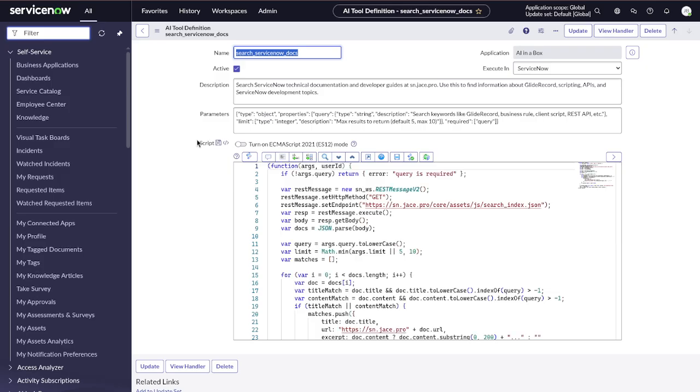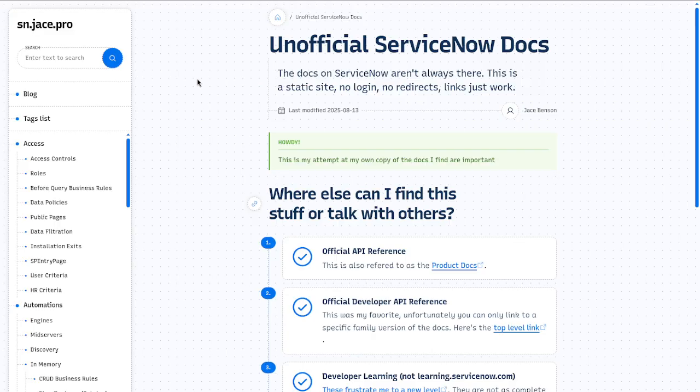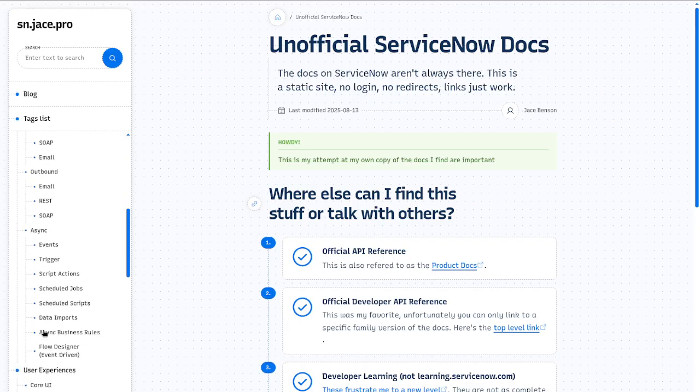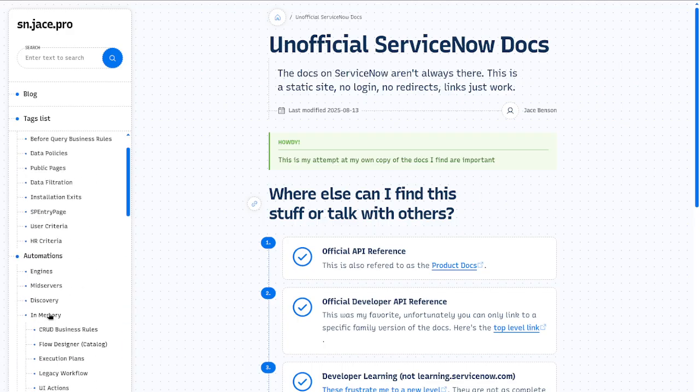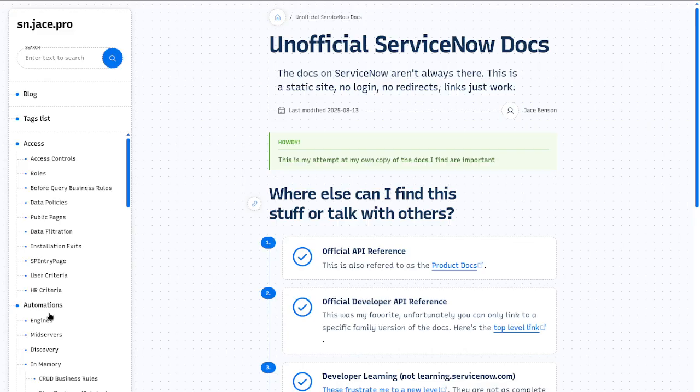I write my own docs for it because they're down often enough that it frustrated me. So I wrote a thing to have it do a REST message v2 to go to my search index, all of the SNJ Pro stuff. If you've never been here before, this is just a place where I share my notes on ServiceNow and how it works. Whole sections on access, on automation, on user experience, just everything about my brain sort of.